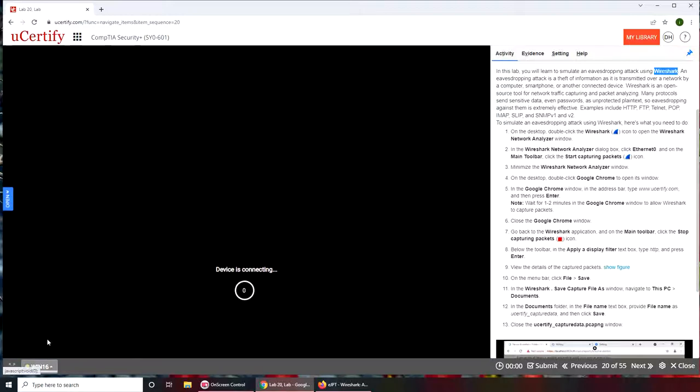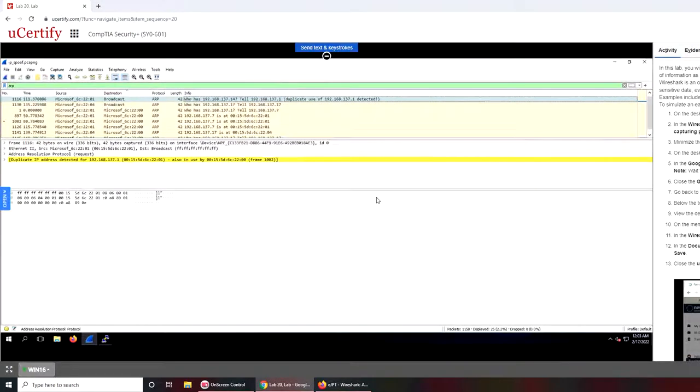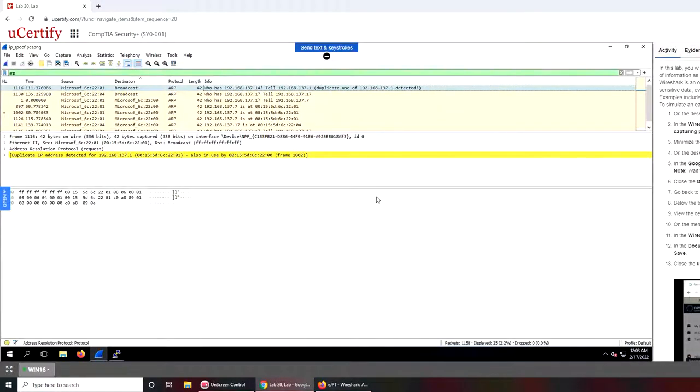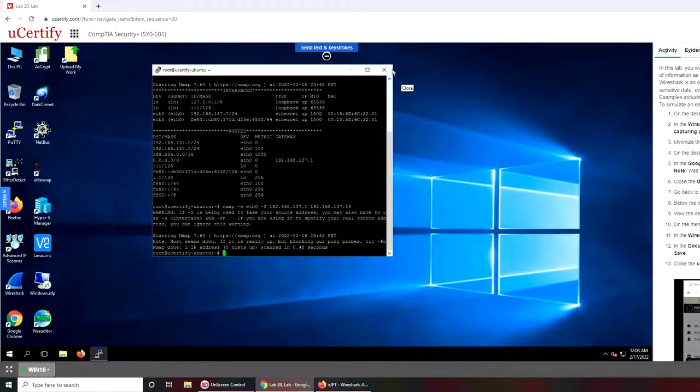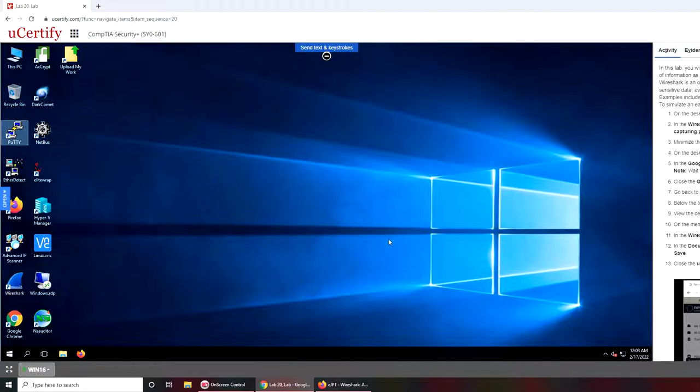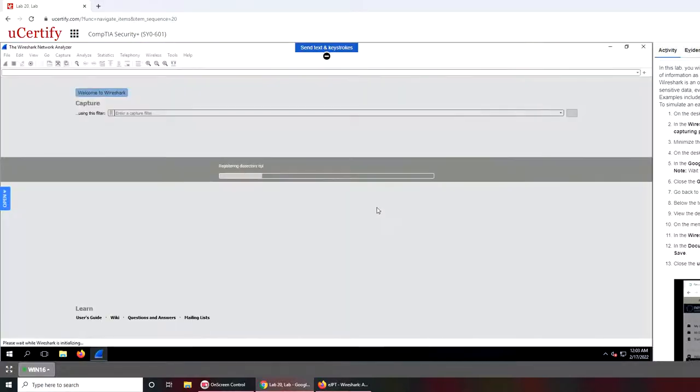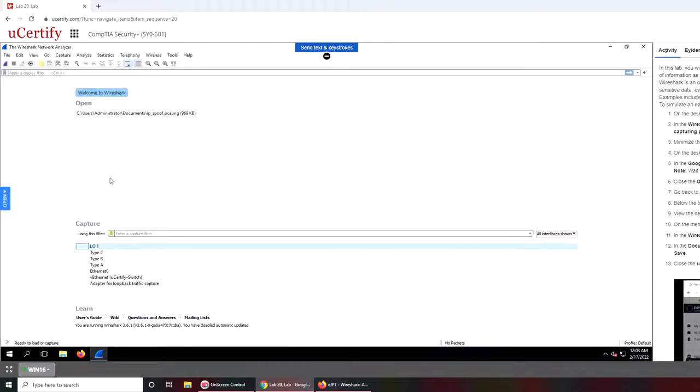Start our Windows machine. I'm going to make it full screen now. Okay, it's the exact same virtual machine. All right, so we're going to start Wireshark. This time we're choosing a different interface, Ethernet 0, and this little tiny graph shows there is activity on that interface. We're going to start the capture.